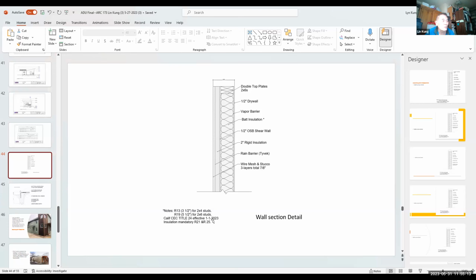effective January 1st. If the date you apply for the permit is after January 1st, you have to comply with new Title 24 requirements. Insulation is mandatory. For 2x4, use R21. For 2x6, you have to use R25. And watch out, on the exterior wall, you have to use 2-inch rigid insulation. That's mandatory. 2-inch rigid insulation over here.